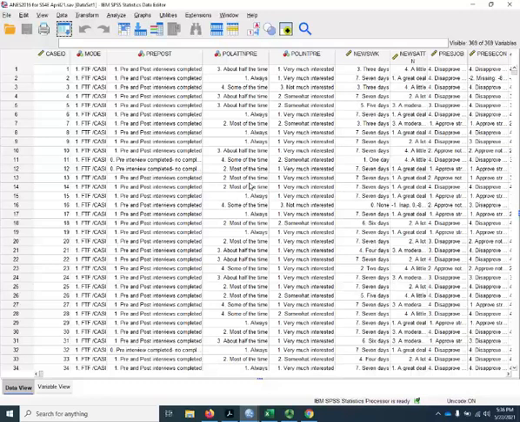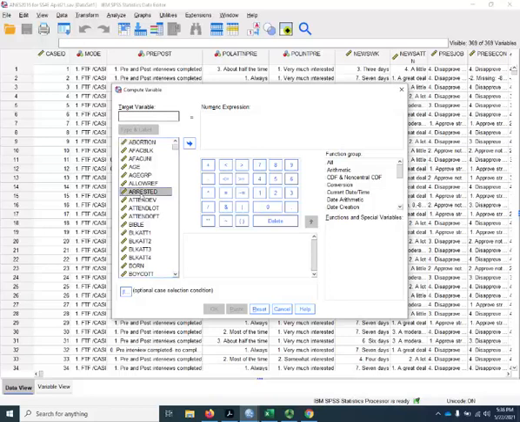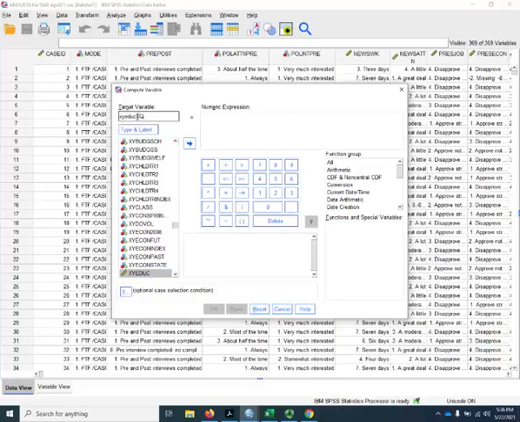In order to do this, we need to have a squared version of our independent variable, which is education. I already have this variable in my data set, but let me show you how I created it. I'm going to transform, compute variable, and I'm going to create a variable called Educ squared, and it's just going to be the education variable multiplied by itself.